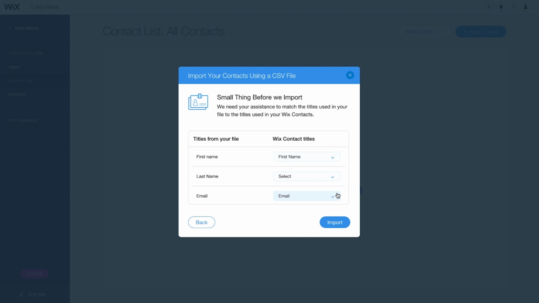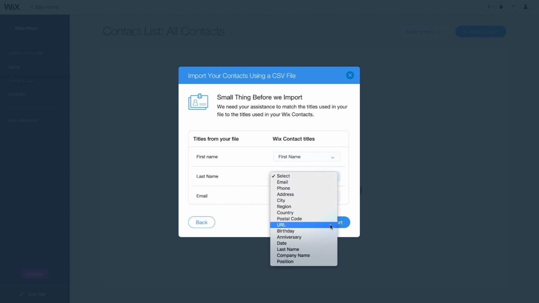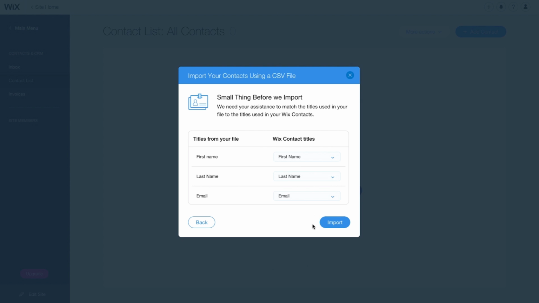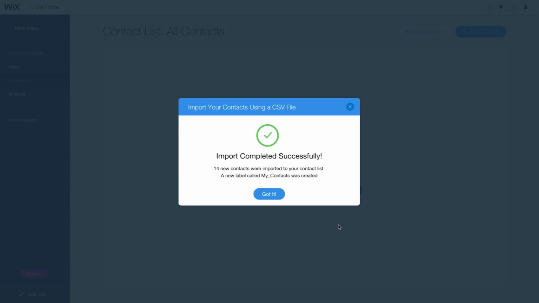Before you can import, you may be asked to match the titles from your file to those in Wix. Simply click the drop-down menus and select the title that best fits your needs. When you're done, click Import. This could take a few moments, depending on how many contacts you're uploading. Once your contacts are imported, click Got It.